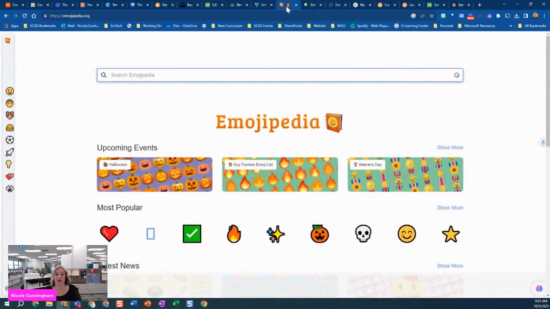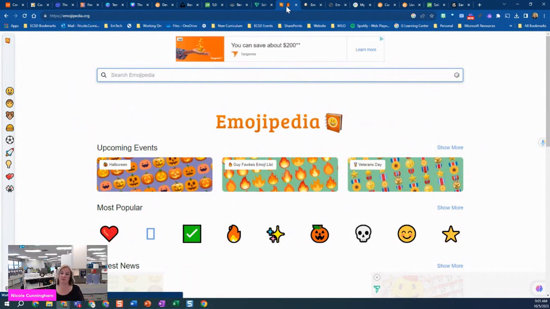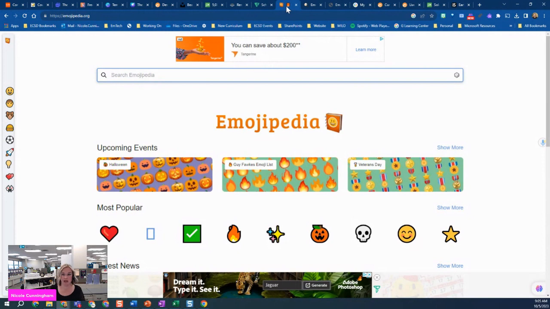The other one, emojis. Emojis are really great, quick little visuals that you can use. And so 3 different sites are Emojipedia. You just, again, search. It will give you it. You just hit the copy button, paste it into your presentation.